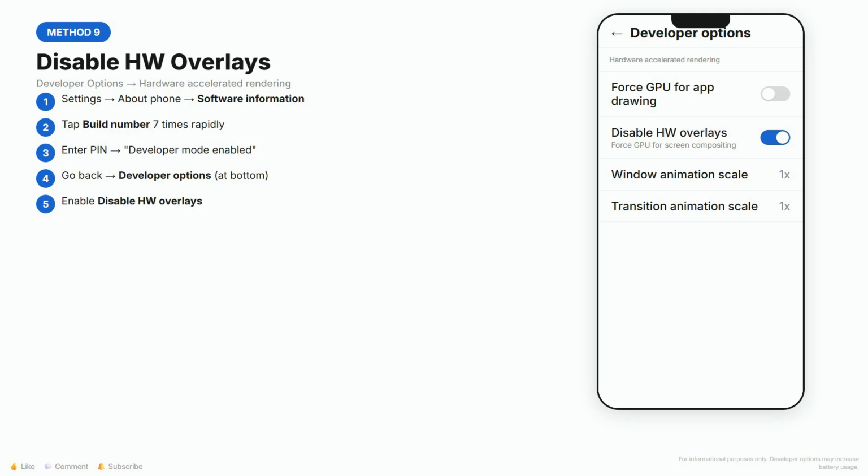Scroll down to the Hardware Accelerated Rendering section. Find Disable HW Overlays and turn it on. This forces the GPU to handle all screen compositing. Test if the flickering stops. Note that this may slightly increase battery usage.